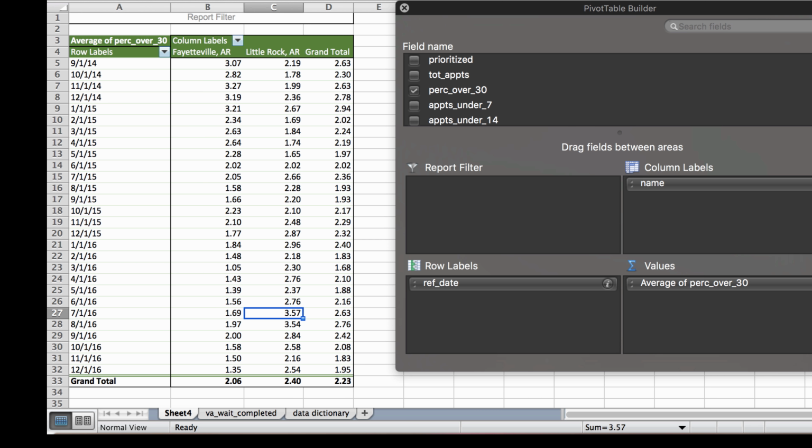There's a lot more you can do with pivot tables. This is a good introduction, and we will deal with it more in class. Thanks.